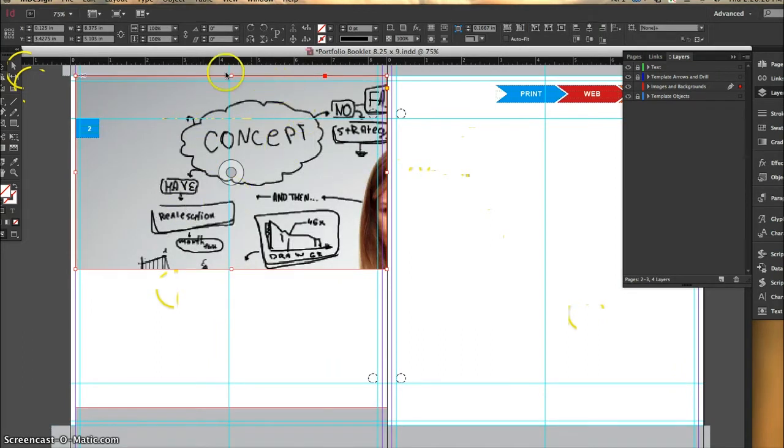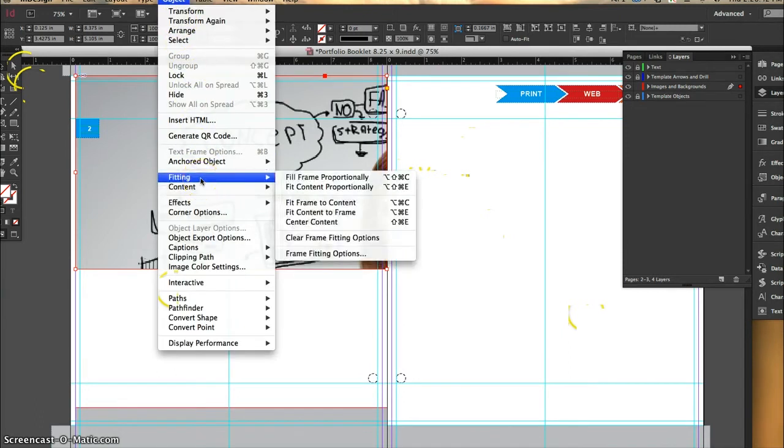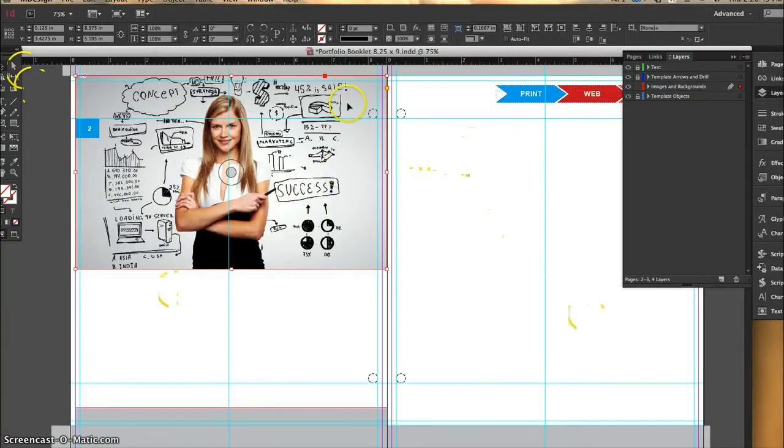Now the image, since this image is much bigger than this frame, is not showing the picture as we would want it to display. One way we can fix this is by going up to our Object menu, going to Fitting, and choose Fill Frame Proportionally. And this will take that image and fill this frame proportionally to the size of this frame.